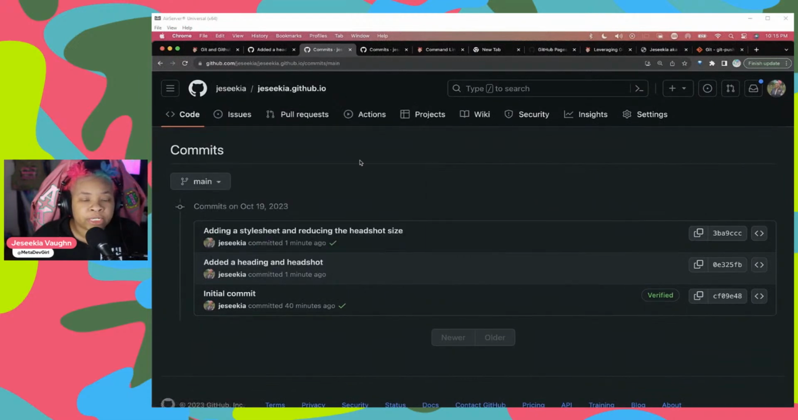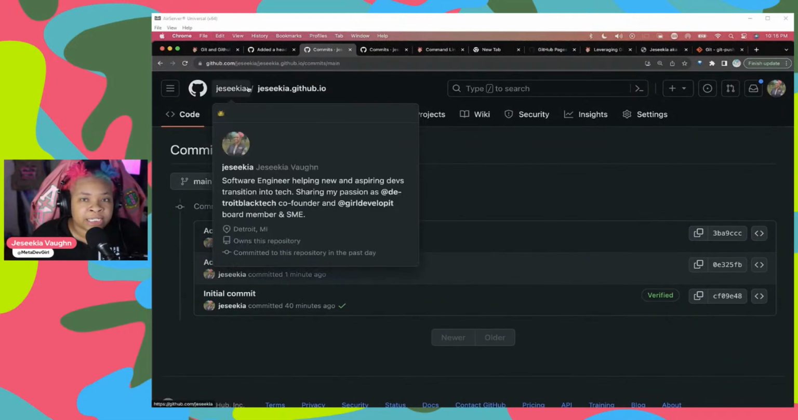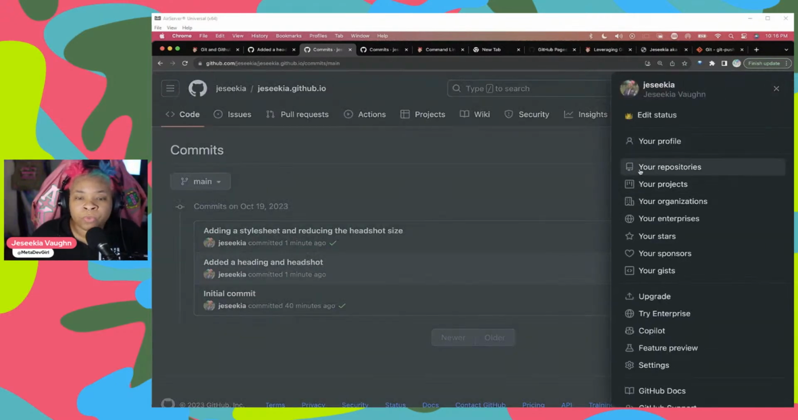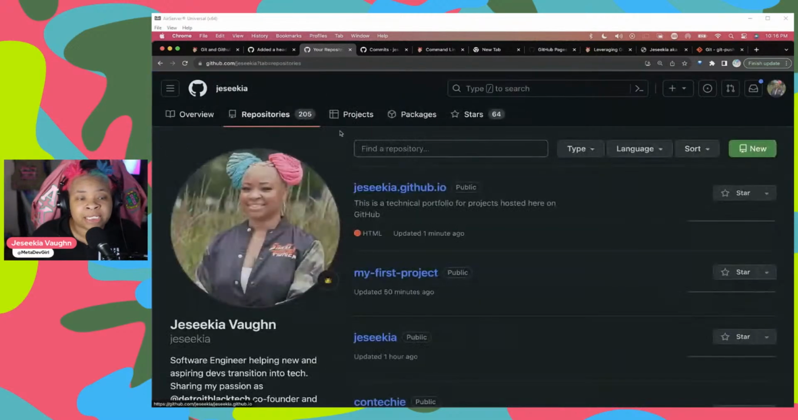So a fork also extends from this process that we just worked on. In the case of forking, forking is something that you do when you don't have direct access to the project. Okay. So everything I've been doing now is my own personal project. I have full access to it.